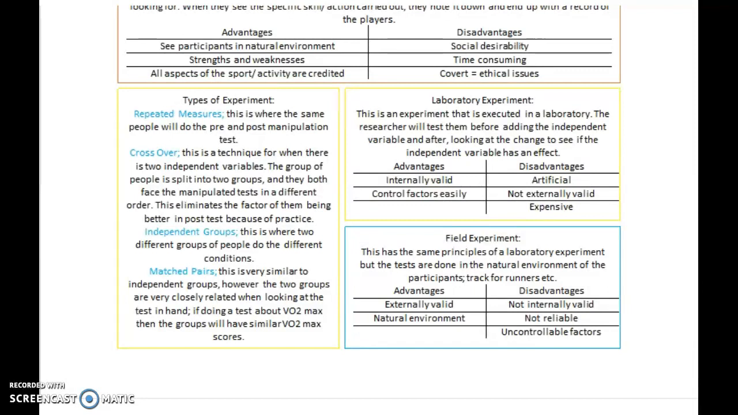The advantages of a laboratory experiment is that it's internally valid. You know that the data you get is because of the independent variable, because you can control all the other factors, which is the advantage. You control every single factor, but you change one, and you know that every result you get, the dependent variable is changing because of the independent variable.